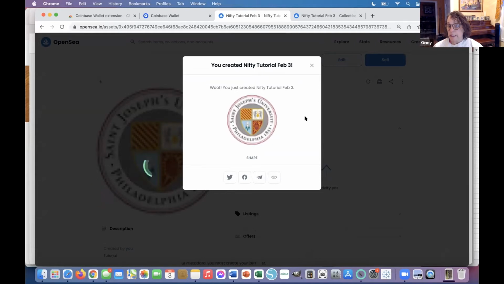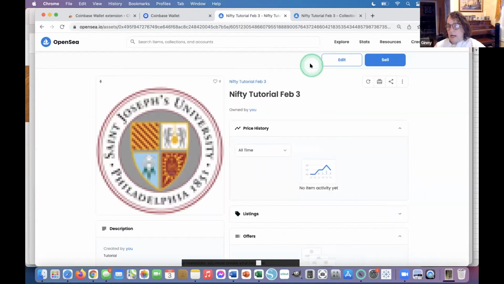So she just created her NFT, and you'll notice that even though it was cut off when she dropped it, it's not cut off here. So go ahead and close this, Janine. And now you'll see your NFT. You can set a price for it if you want to do that.